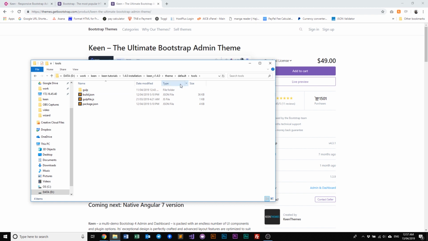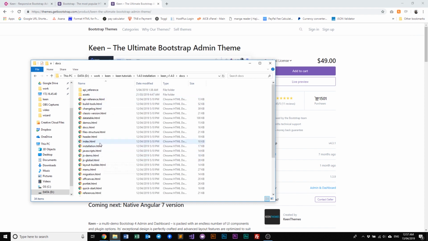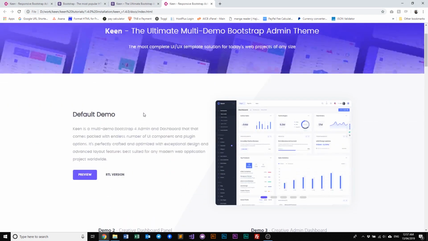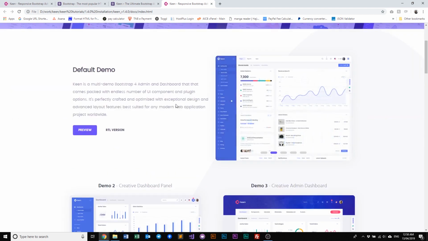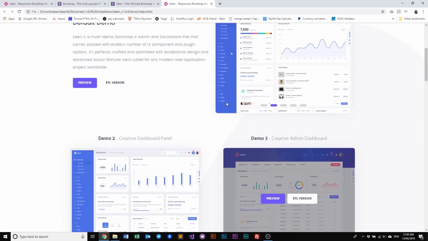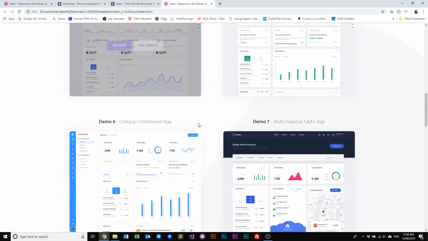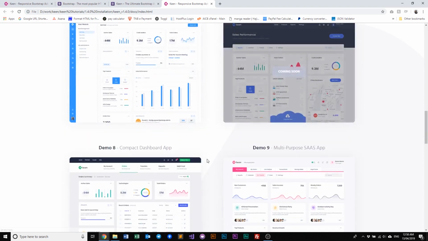Before we do that, maybe we can have a look at our docs. We go to our index, and from our documentation you can go to our docs folder. In the main documentation, you can view all the demos that we have and all the demos that are coming soon.